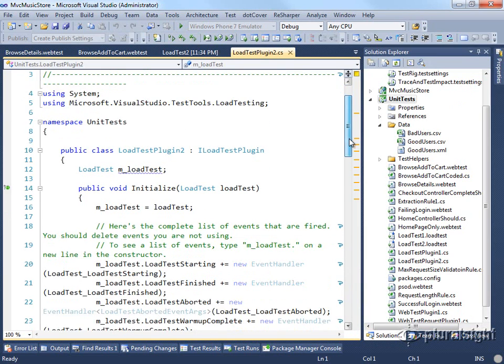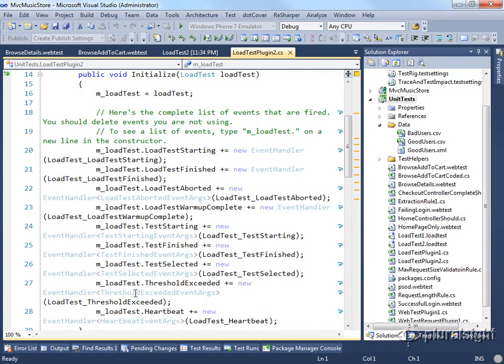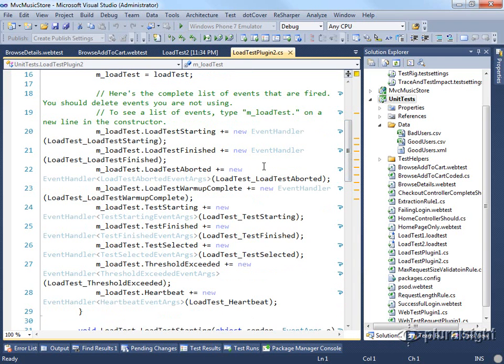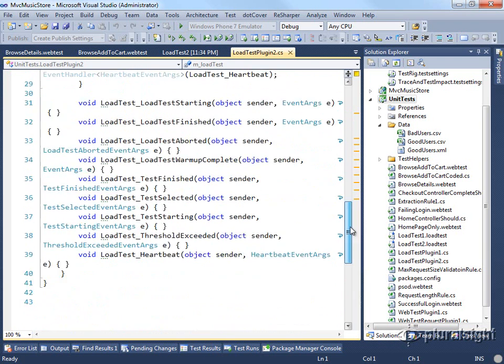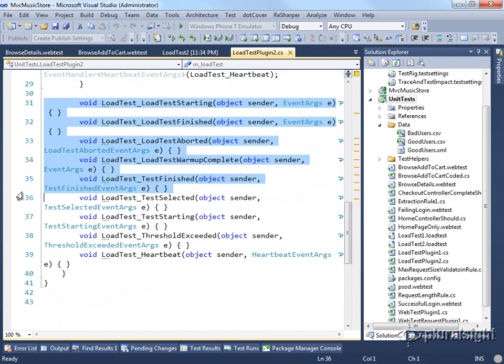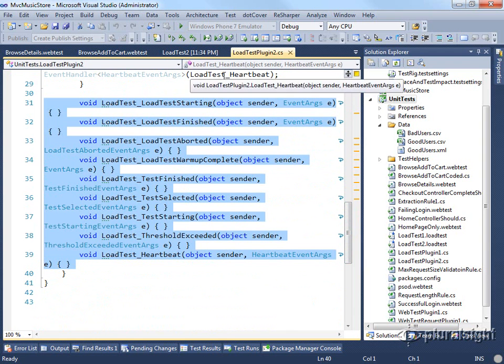And this is what it gives you by default. It has all the events wired up. You're going to want to delete the ones that you're not using because there's a bit of overhead involved with having these wired up. And then you can go ahead and implement whatever logic you want in any of these individual method bodies here.